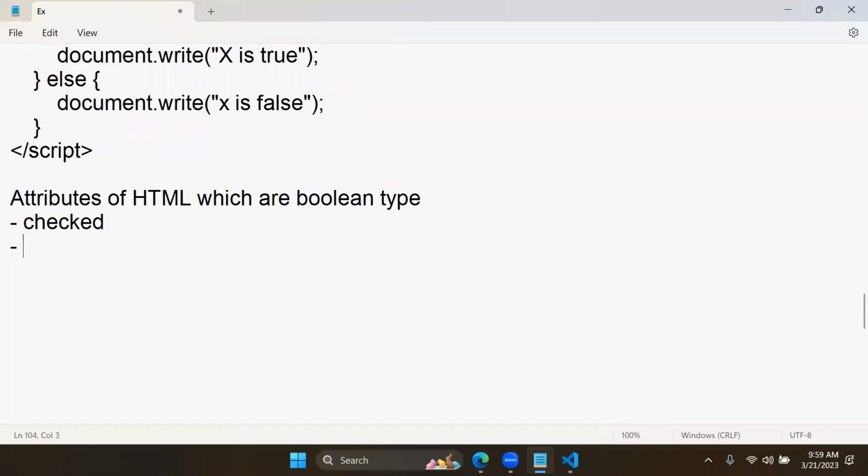Next, what else? Property, attribute name. What other attributes? Boolean type. You might have learned so many HTML attributes. Tell me which attributes are Boolean type. Okay, good. Another one is what?